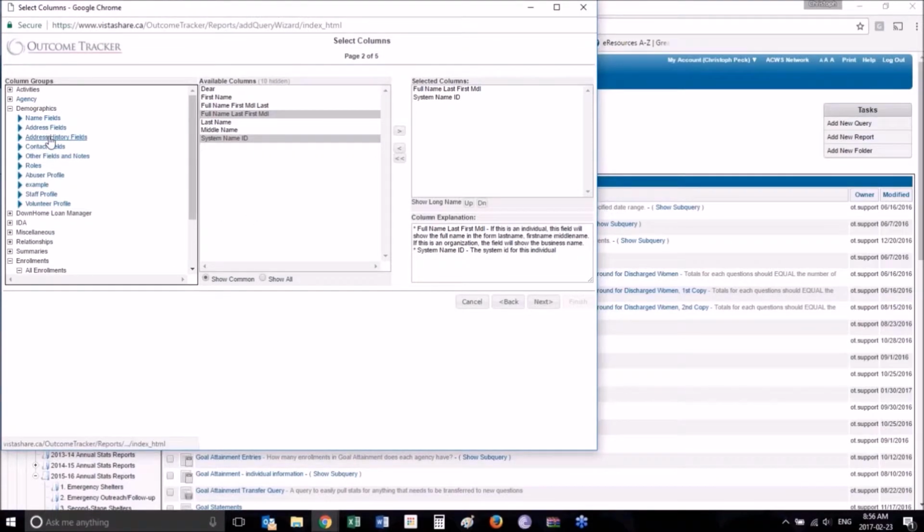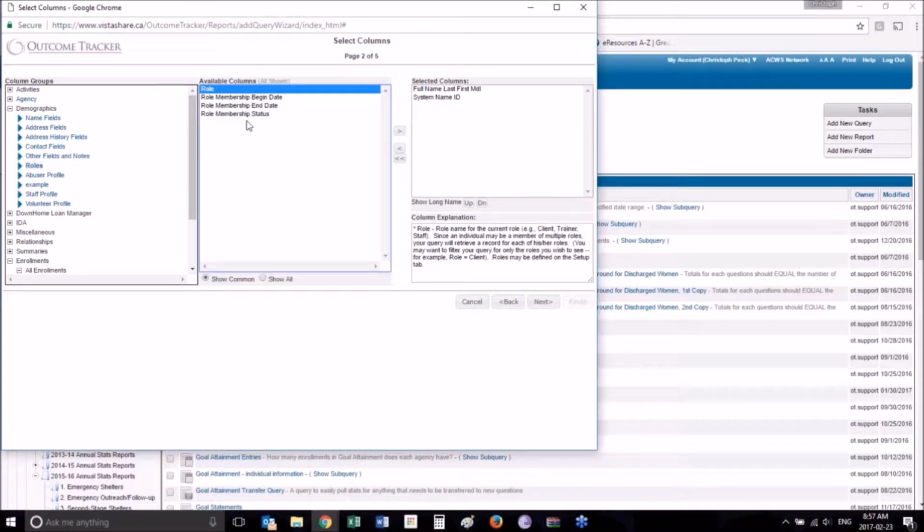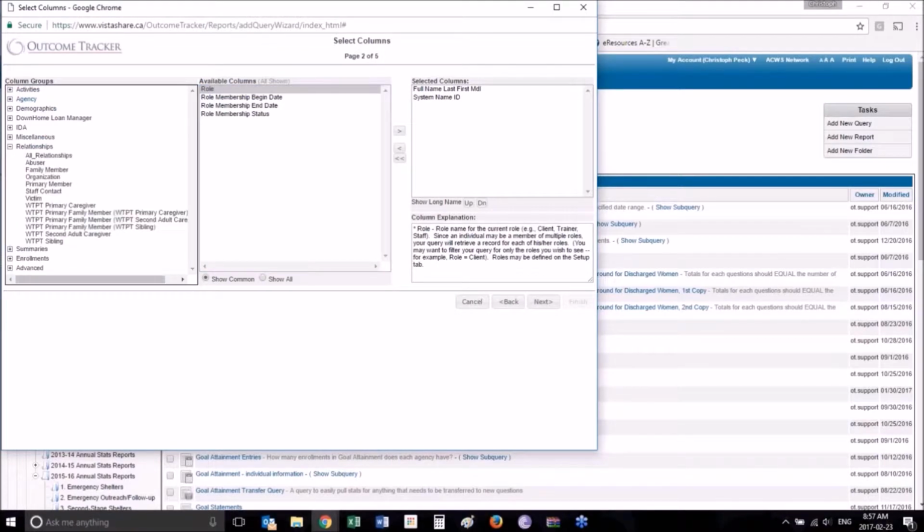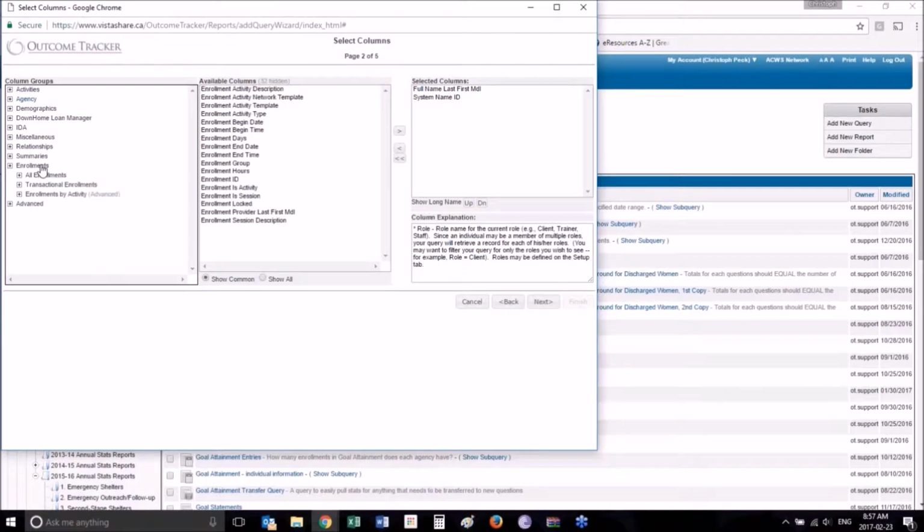Columns are the bits of data that you want to display in your query. Outcome Tracker sorts them in particular ways. You can pull demographics from here, and if you want information on roles, it will be here. You can pull relationship stuff here. You can pull advanced here. Mostly you will probably be pulling from here, all enrollments.